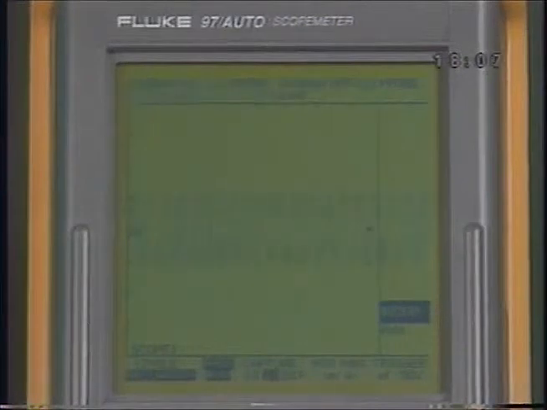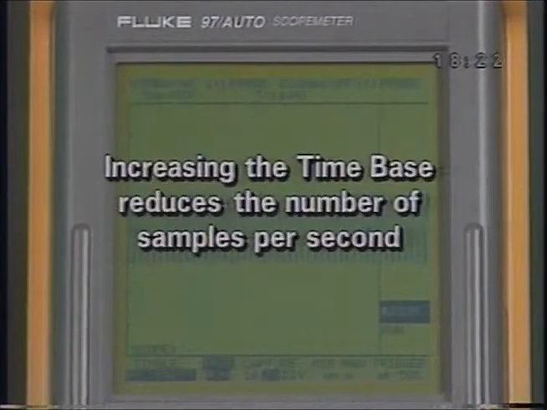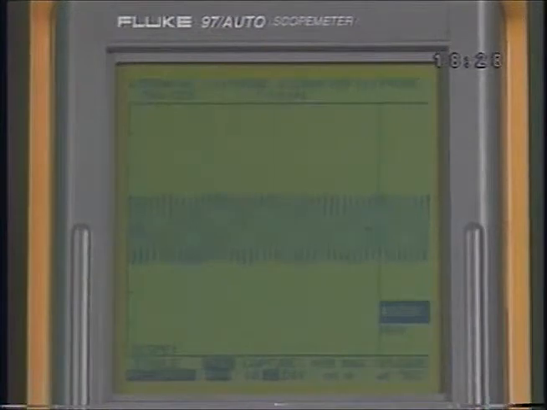Each time you press the second side of the time base selection hard key, you increase the time base, thus increasing the number of oscillations. But that reduces the amount of detail or resolution you're displaying. In addition, each time you increase the time base, you're reducing the number of samples a digital scope takes per second. Now, this is an important point to consider, and here's why.